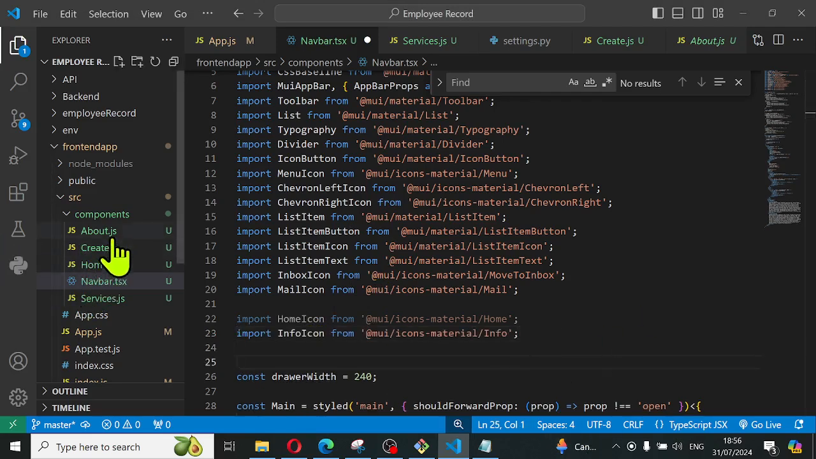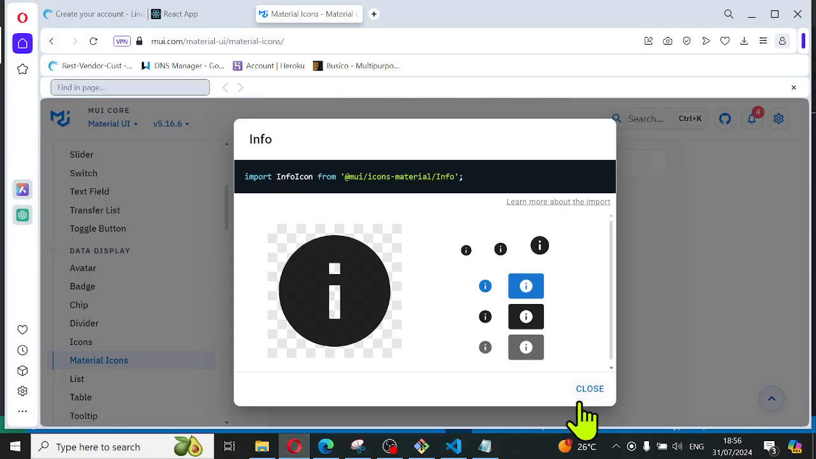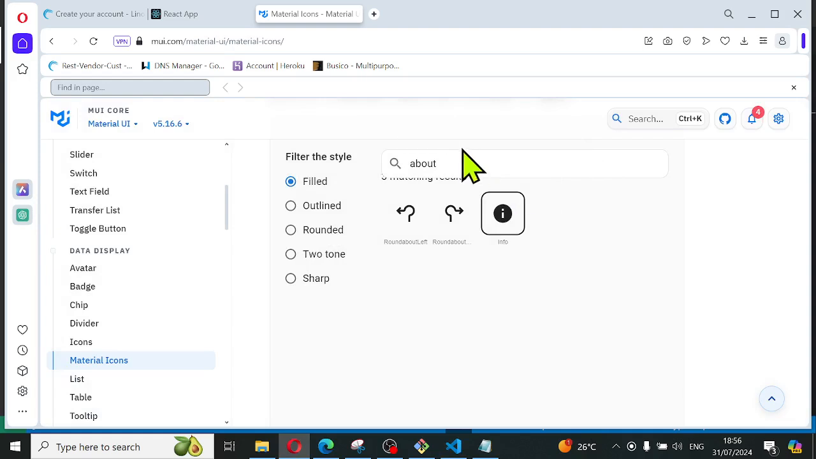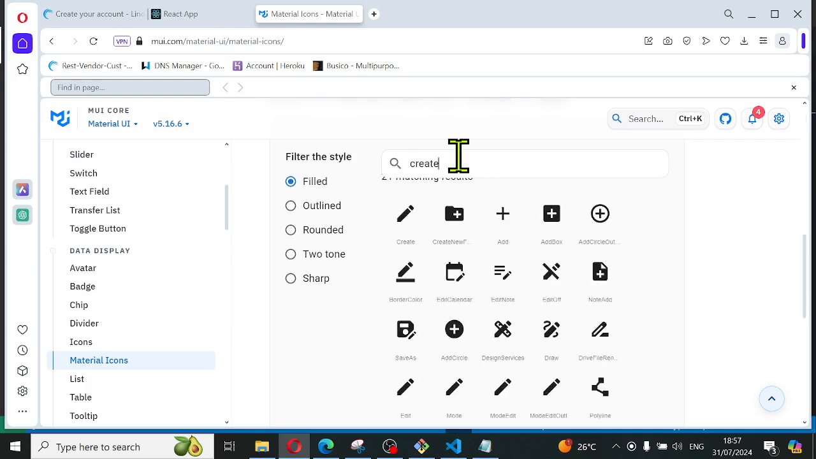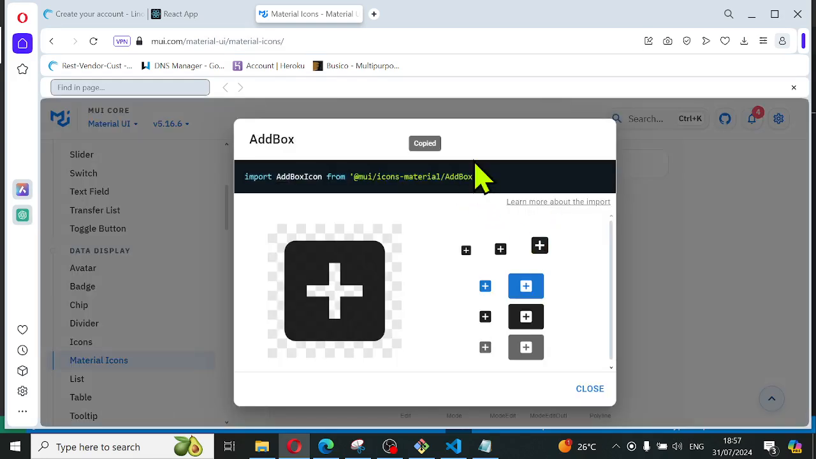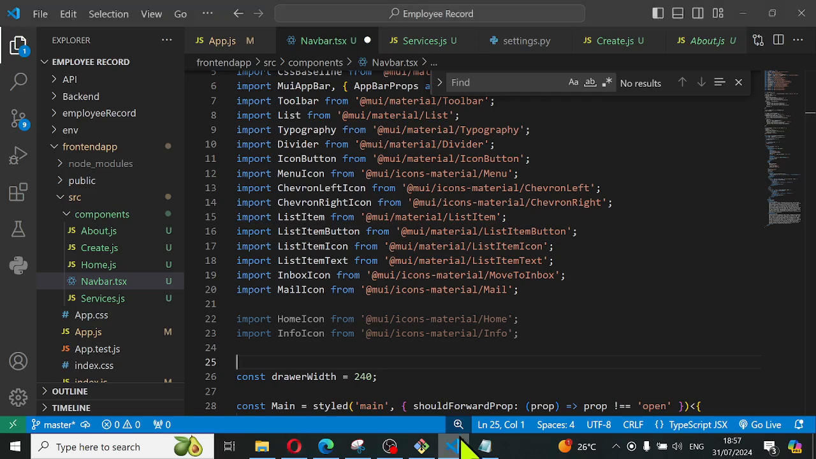So the next page I have is create. I'll go back to the icon library. I'll search for create. So I'll use this, copy the code, import it as well.